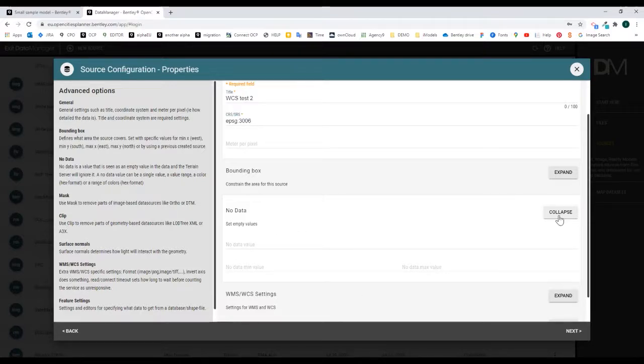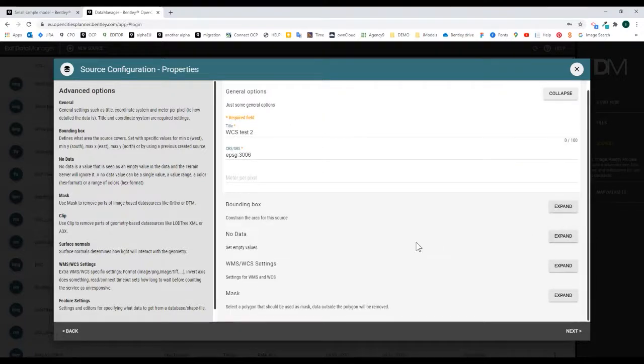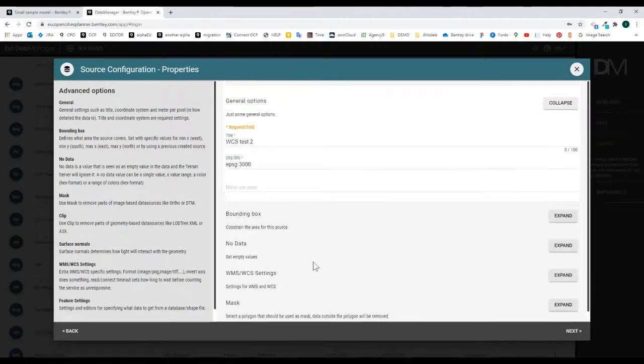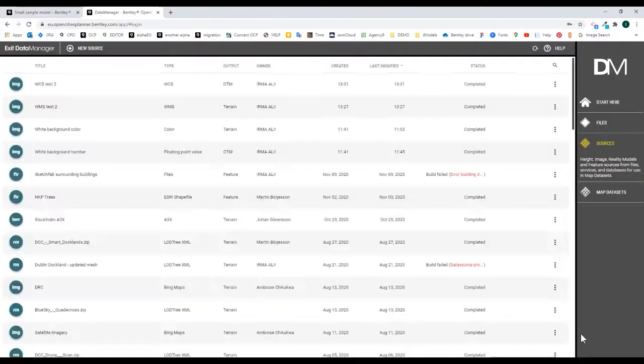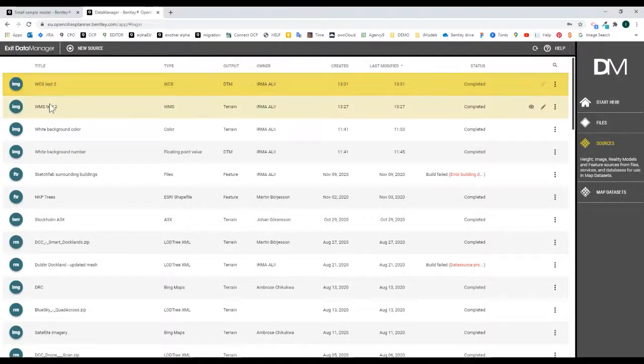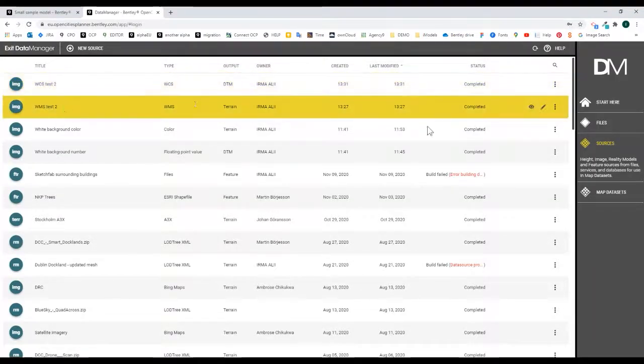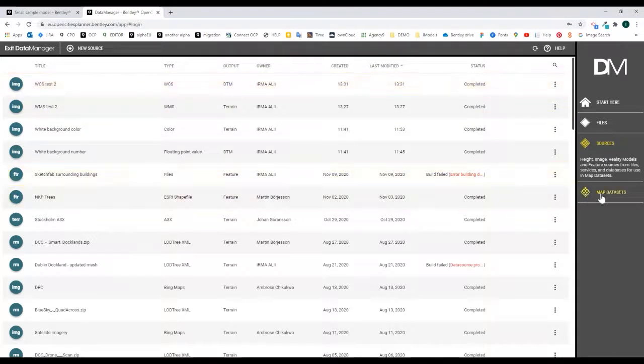So you can either, again, choose no data, or you can mask the height data by using a polygon. So those are the two options. So I'm just going to keep everything as is. I'm going to click next and click OK. So now I have two sources. One is the image, the other is the height. Actually, the opposite. So now I have to create a map data set from that.